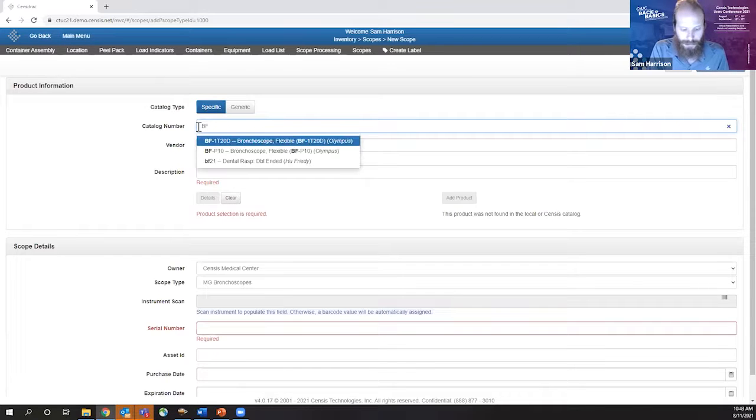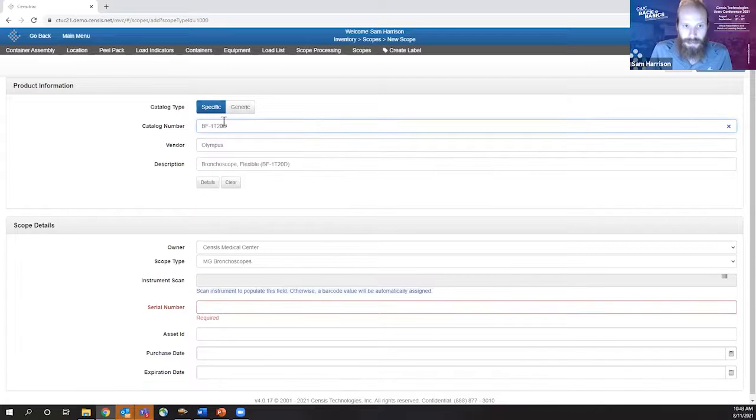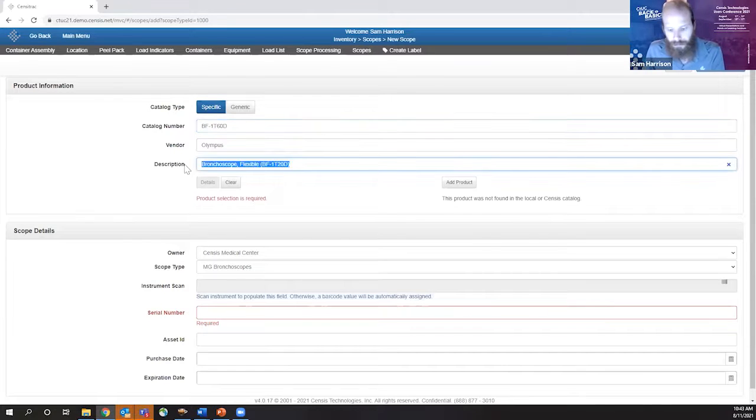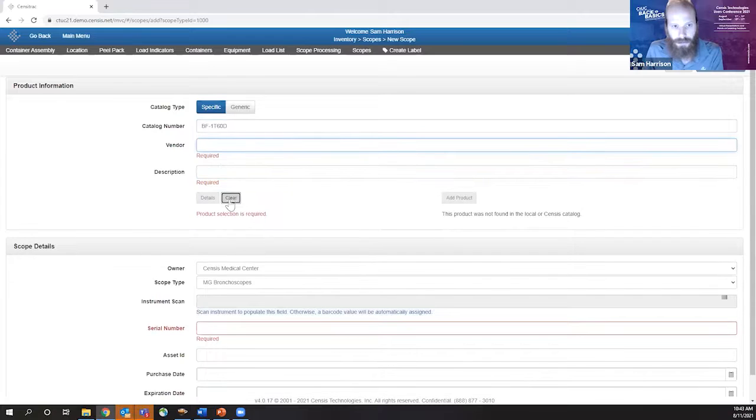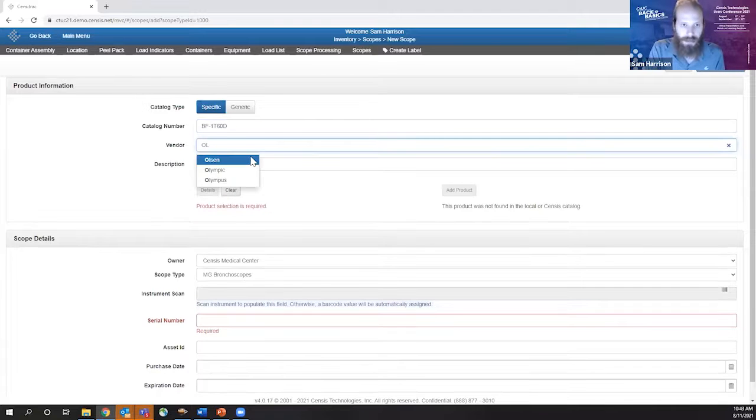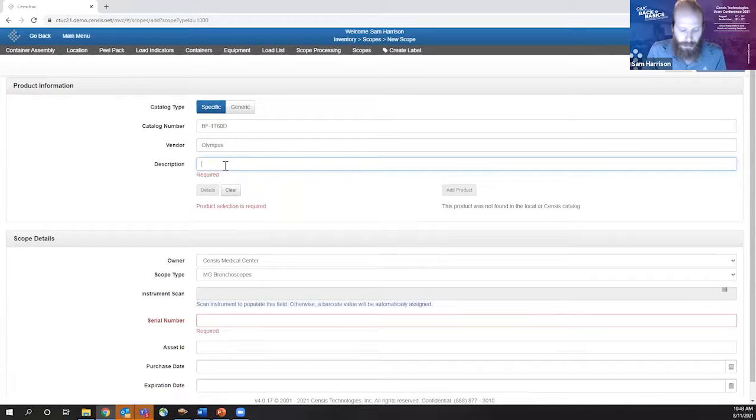Let me do that once more. BF-1T20D is in there. If I click that, it already knows that. It fills out my vendor and description for me. But if I'm putting a brand new scope in there, let me clear this out. BF-1T60D, nothing's there. So then I need to manually put in my vendor, and I need to manually put in my scope.